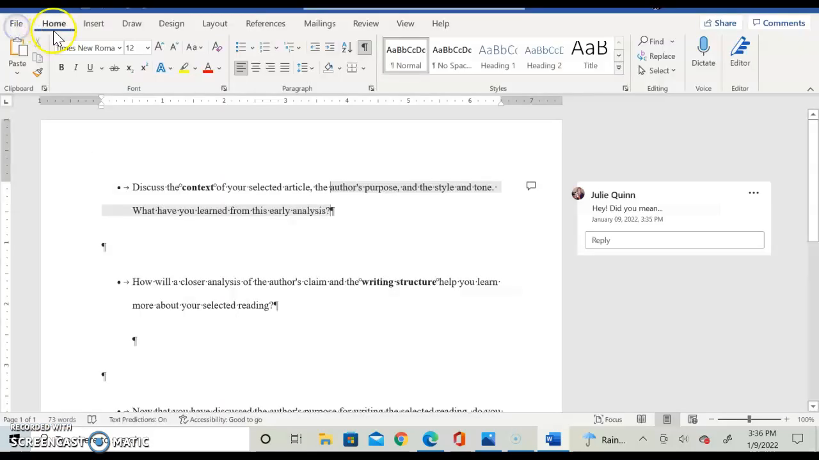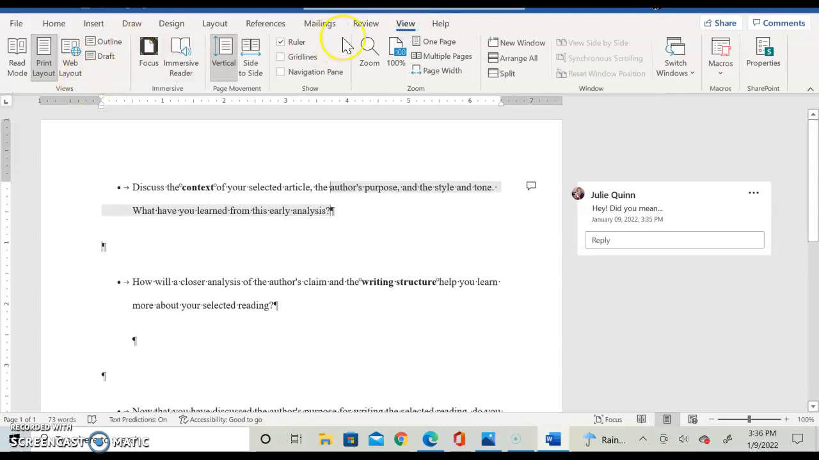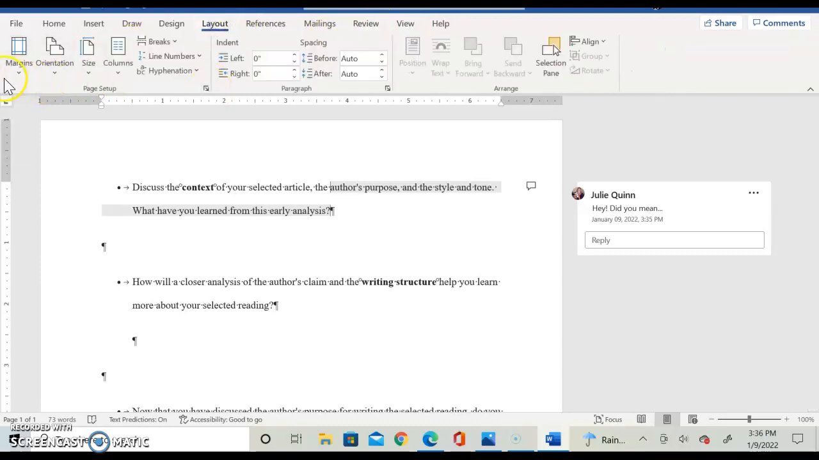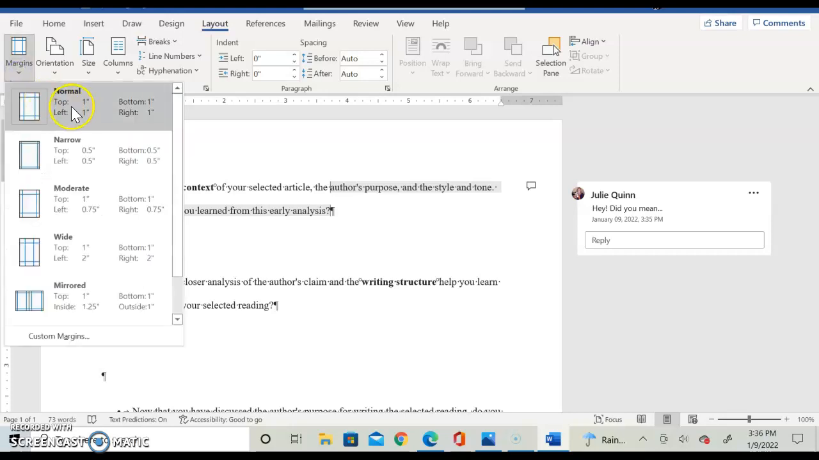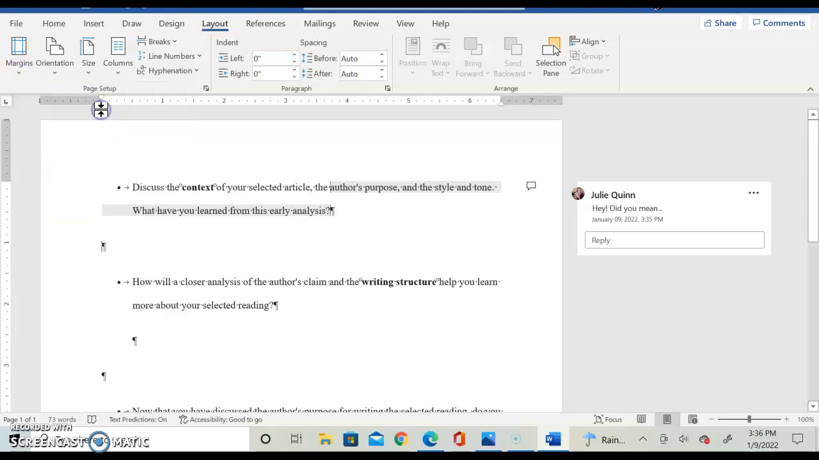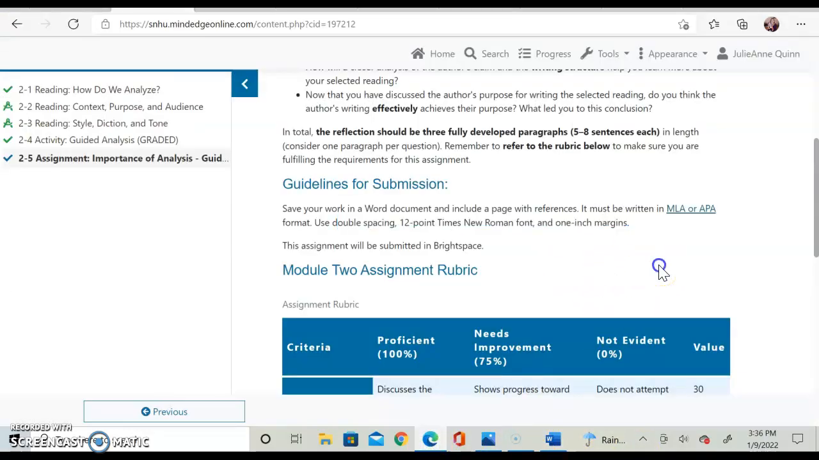Actually, let me go back here. Margins are under view, I believe. No, layout, excuse me. It's under layout. Your version of Word may be different. I'm on my laptop at the moment, not on my regular computer, so I have a different version. But margins, if you choose normal, it's 1 inch on all sides, and that's perfect. We want to make sure everybody sort of has the same level playing field, right?